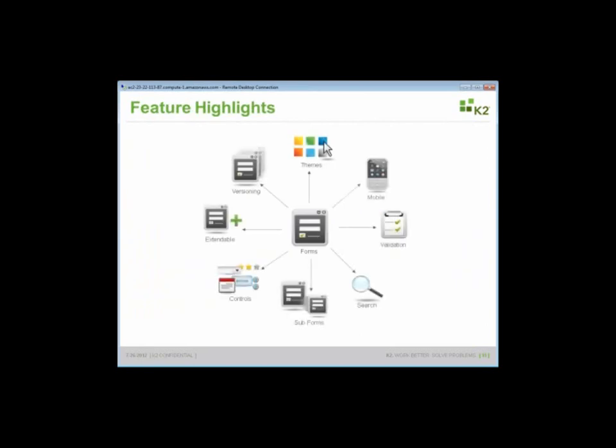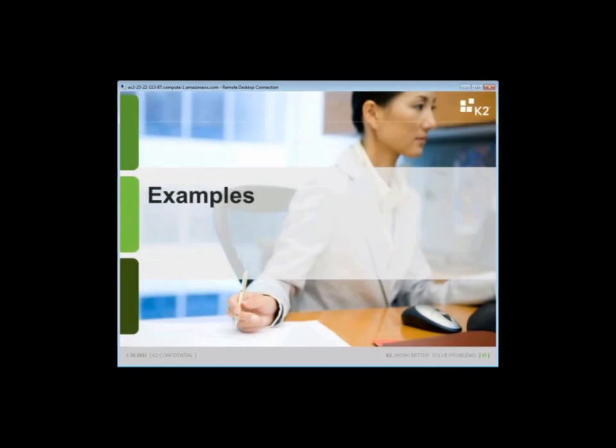A couple of things to look out for within all of this is the fact that we have the ability to control things like versioning. The forms layer is completely extendable. You can add controls and subforms. There's a search capability and validation. Obviously you can apply themes to fit your specific needs, and we actually support a mobile platform with the specific technology. So again, by creating the K2 smartforms, you're hitting different layers in terms of your needs around application development from a UI point of view very quickly and easily.